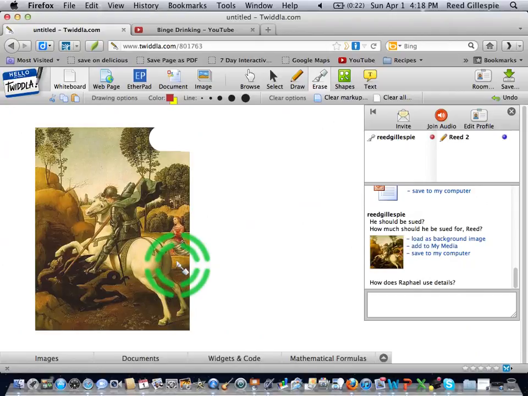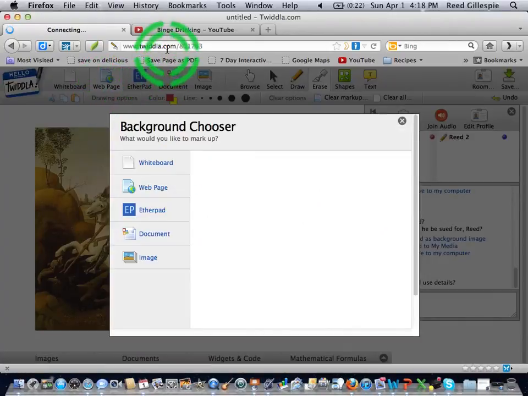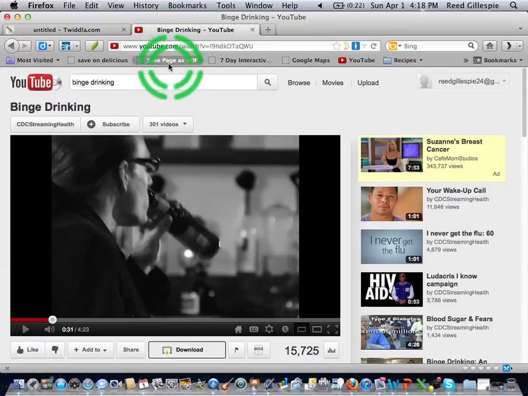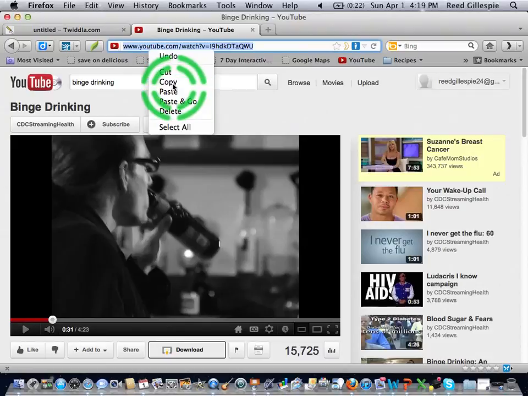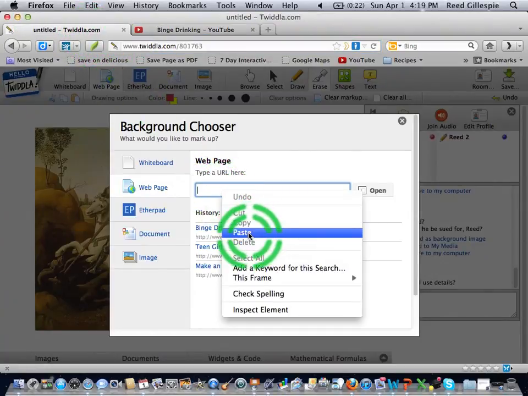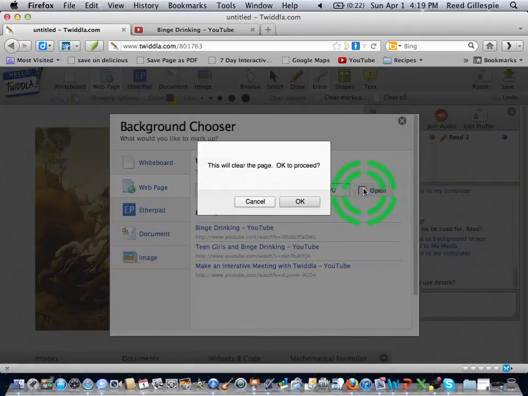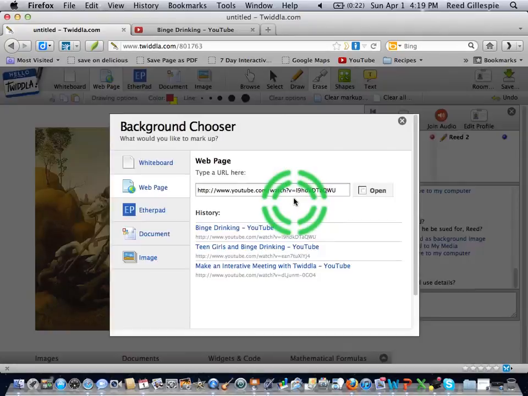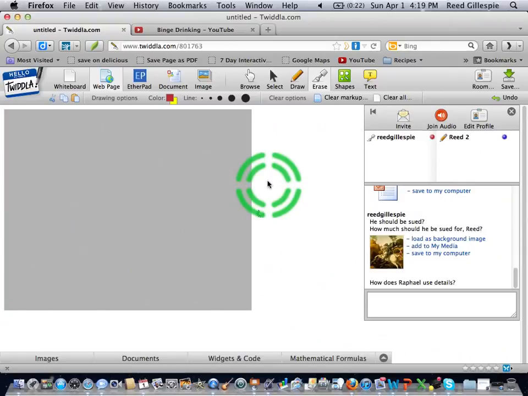For example, if I wanted to actually insert a web page, we could watch a video. I've got this one right here. It's on binge drinking, which of course is something, unfortunately, our students are all too familiar with. I could simply, as I said, just go to the web page, paste it in here, and it will open it up. Again, it clears the page, it gives you the warnings, but that's not going to be a problem.